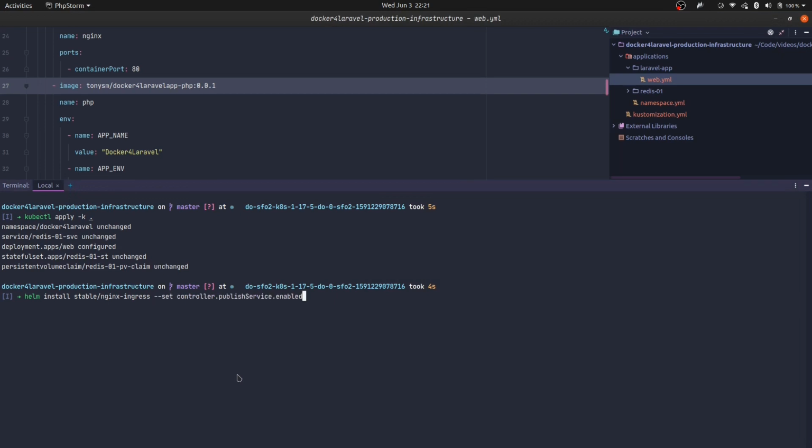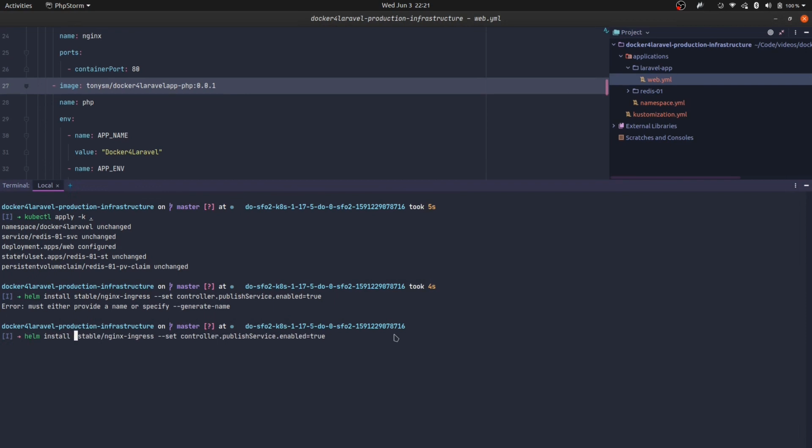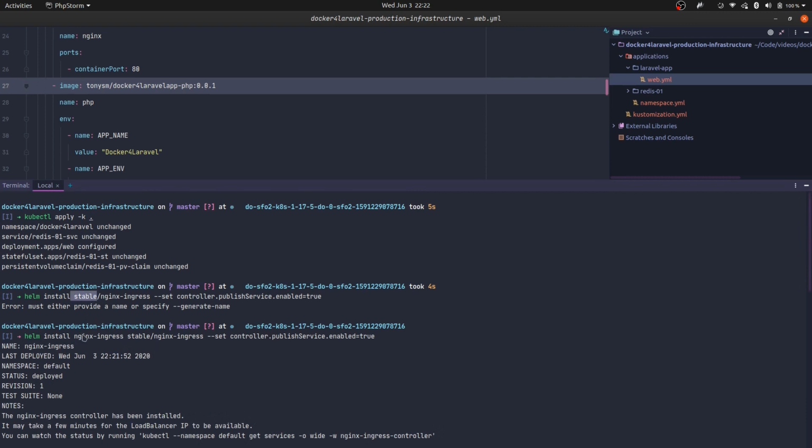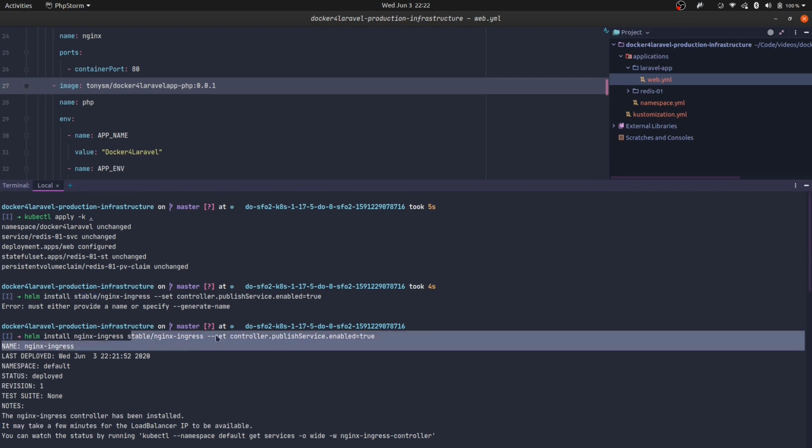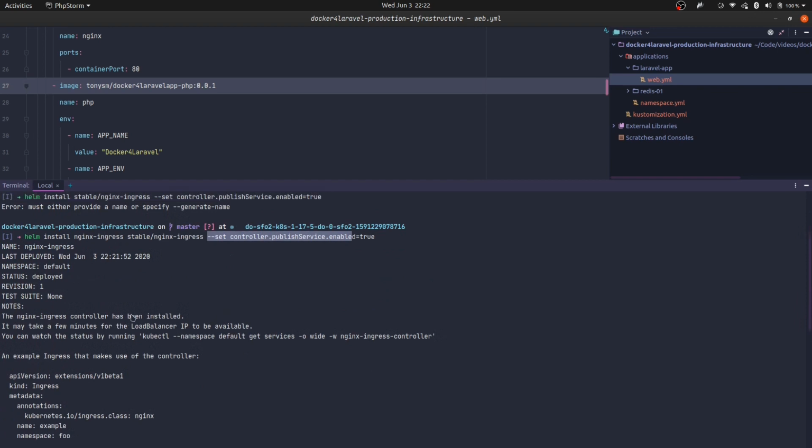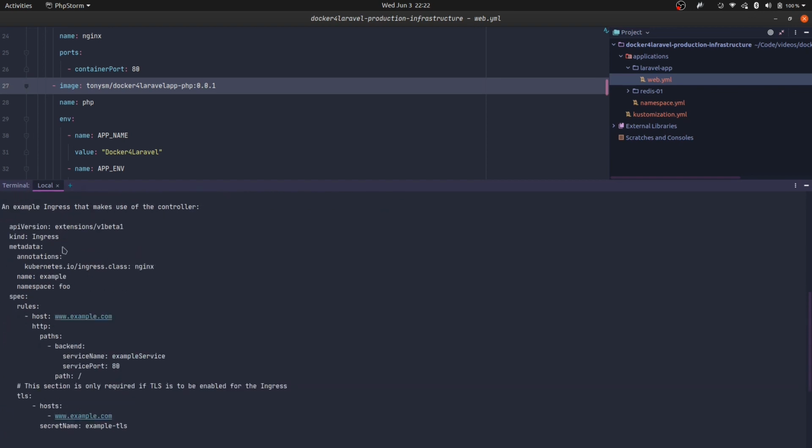Oh, we have to specify the name. I'm gonna call it nginx ingress. So this is the syntax: the name of the thing that we are installing, the package or the chart that we are using, and your configurations. And looks like it already did it.